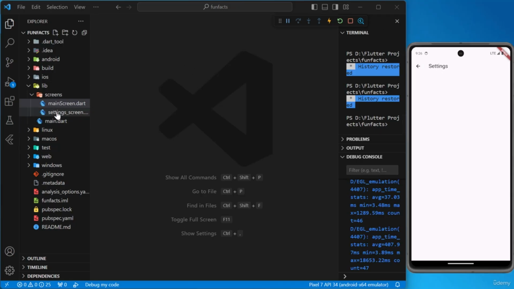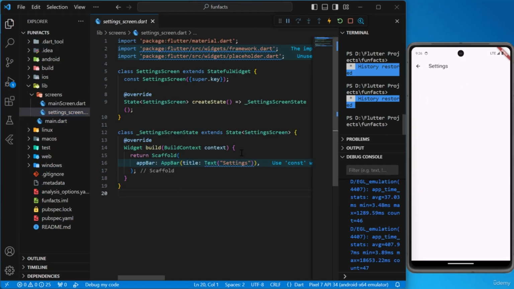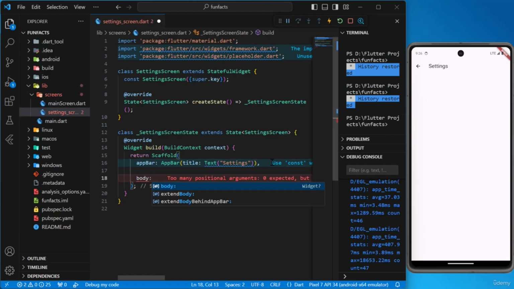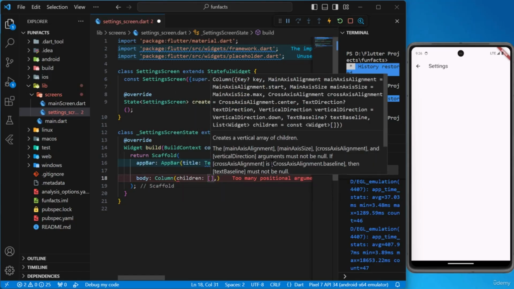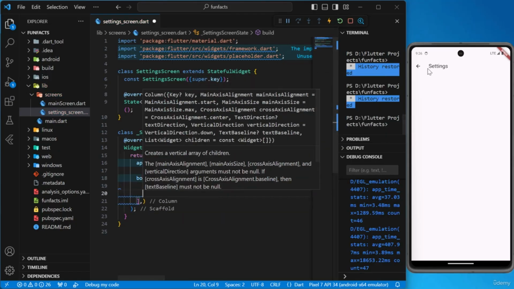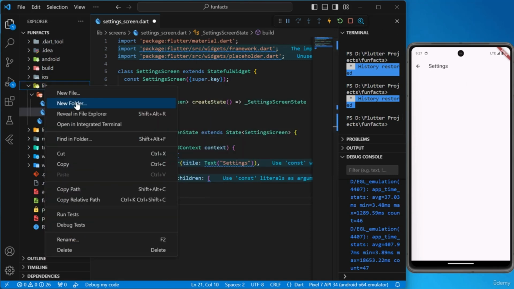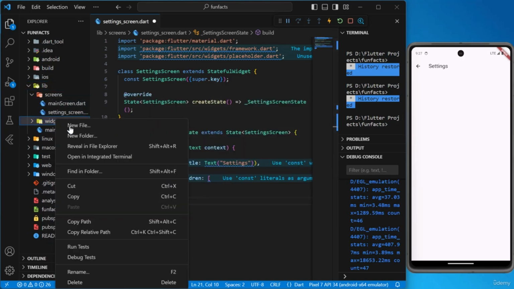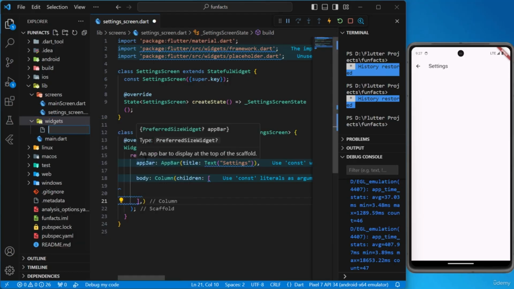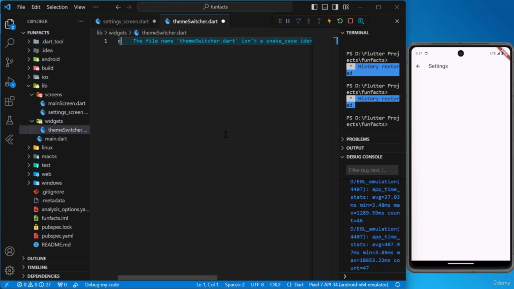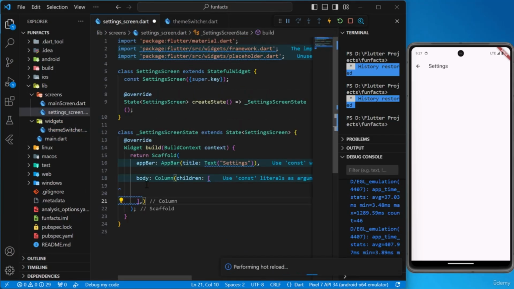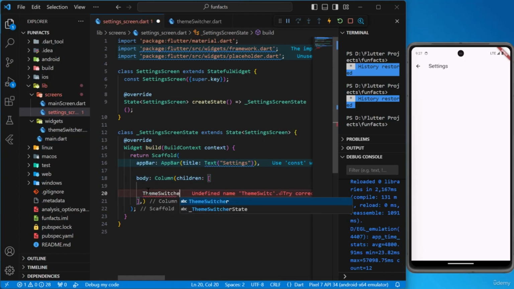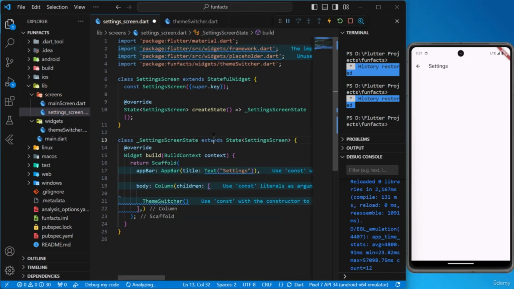So let's move into this settings screen and create a body on this scaffold. And this will have a column because it can have multiple settings, and by using column we can stack them vertically, alright? So the first child of this column will be a mode switcher. So let's create a widgets folder in this lib directory. And now inside of this widget folder, let's create a new dart file for the switcher. And I'll name it themeswitcher.dart. And now let's create a new stateful widget inside of it and rename this class to ThemeSwitcher. So now in the settings screen's column, the first child will be the ThemeSwitcher widget.